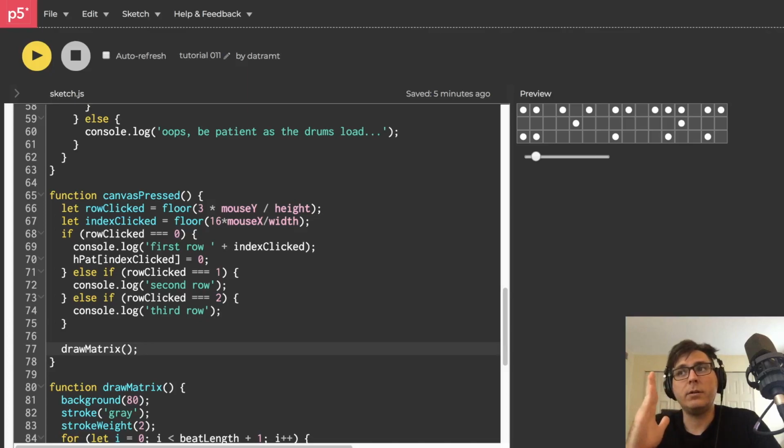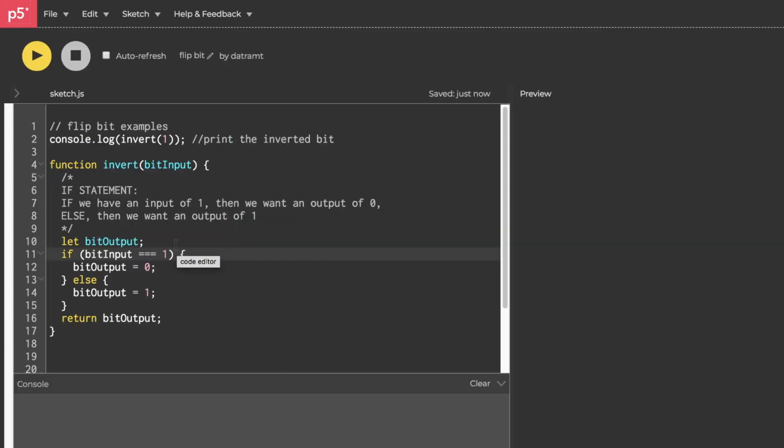If it's a 0 and we click on it, we want a 1. There's honestly a million different ways to do this. You can use if statements. You can use math. Hold on. All right, I completely nerded out just now.